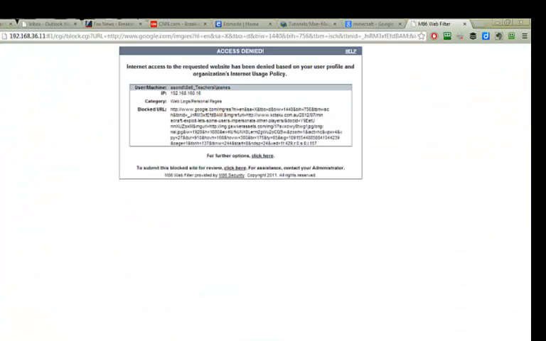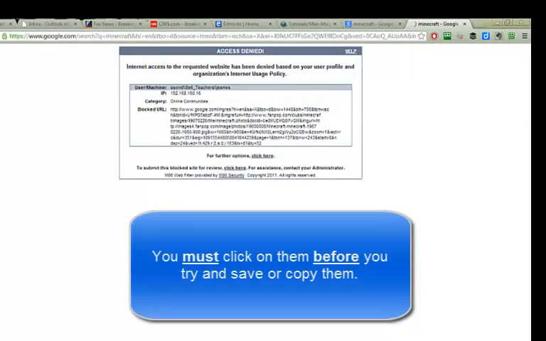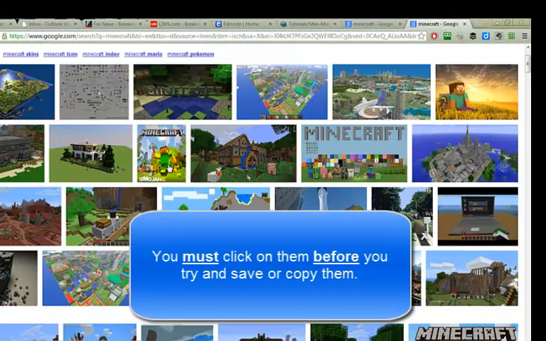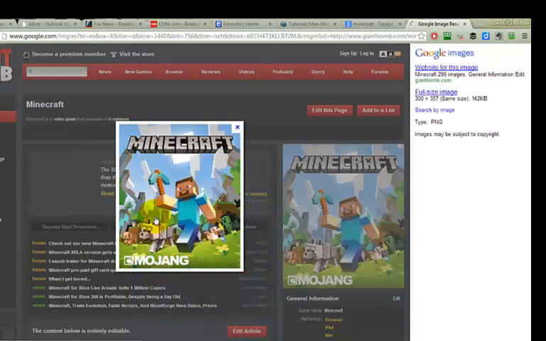Oh, that's blocked. That's not going to work. Let's try this one. Oh, blocked too. Alright, one more try. This one looks like it might work. Okay, so here we go.